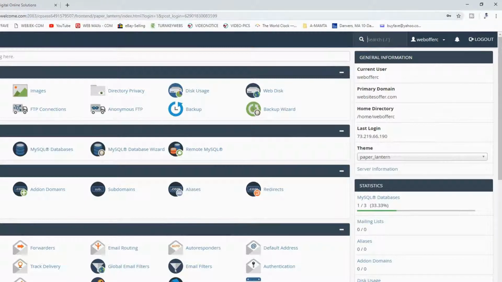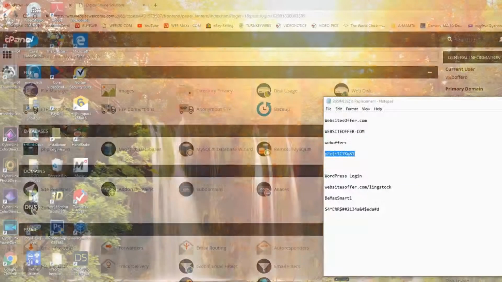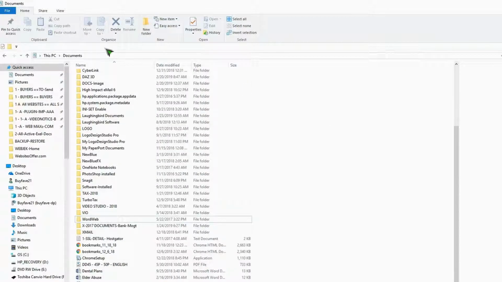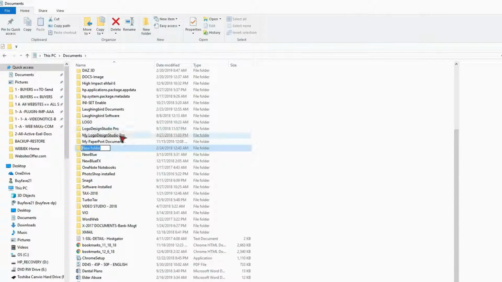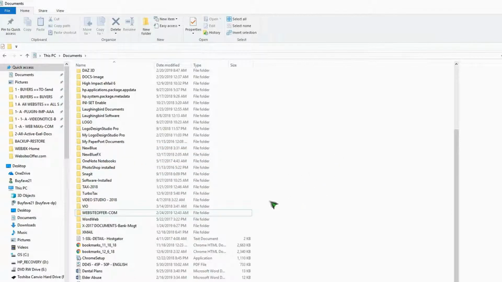Now, before we make any backup, it is best to make a folder with the date and name, where we can download our backup, so that when we need to upload it back, we can find it easily. So let's make a folder. Click on new folder. That's it. That's our new folder.